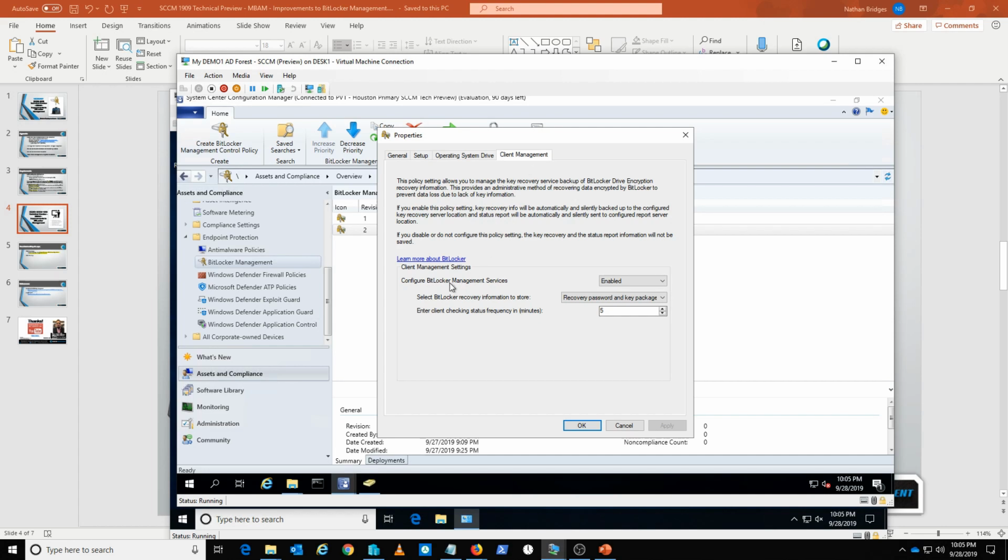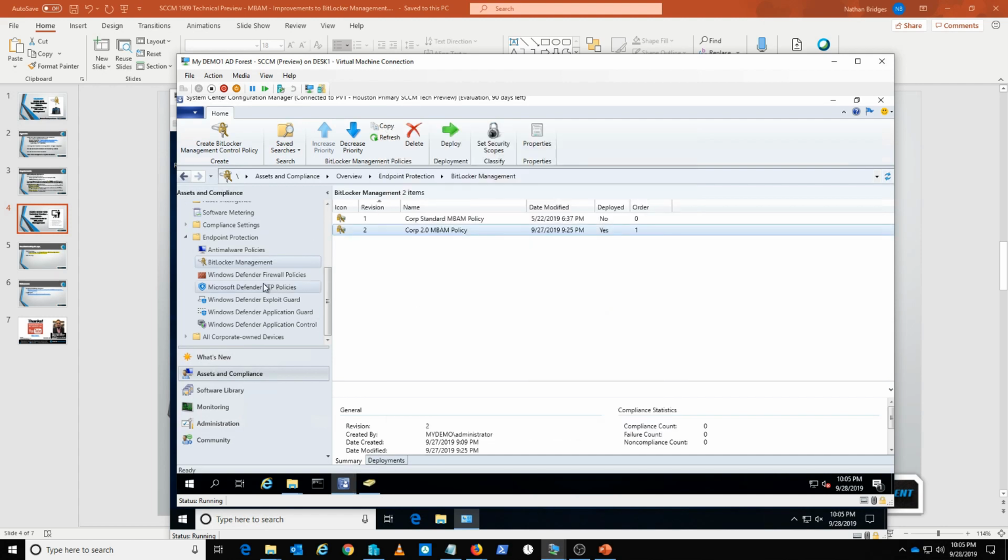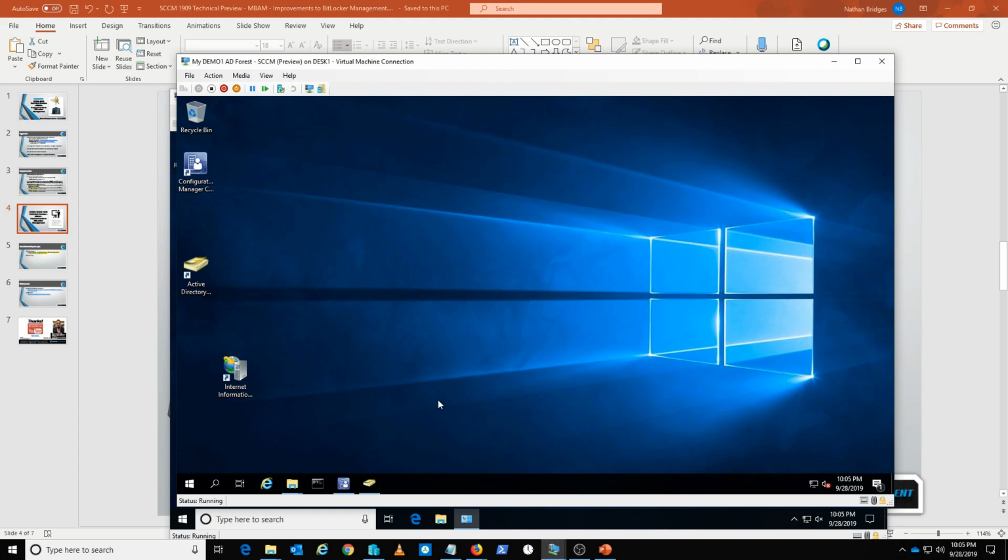Third tab, client management. So this is equivalent. Again, there are no group policy settings for this. This is the setting. So you go into assets and compliance, expand endpoint protection, click on BitLocker Management, and you create your policy just like you would if it was a regular group policy.